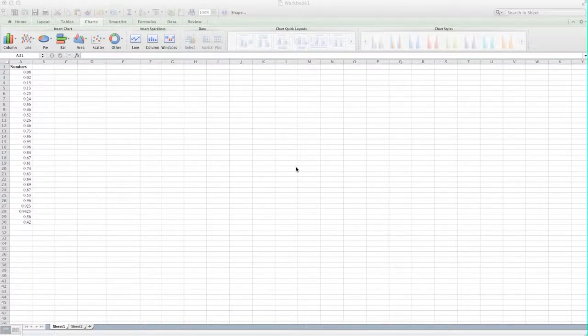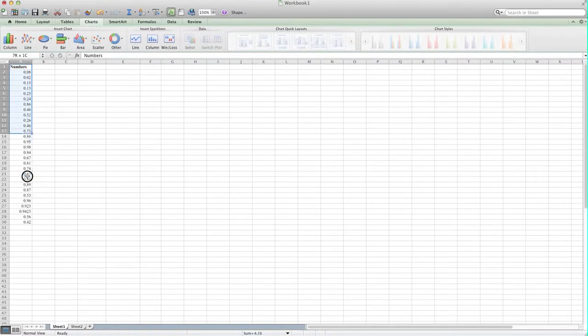I'll show you how to set up a histogram from a list of numbers that you have. I'm showing here a few numbers I typed in. There's a list of it. I named this column as numbers.